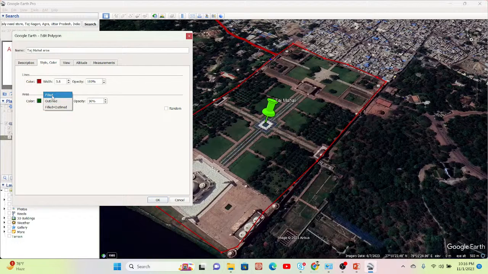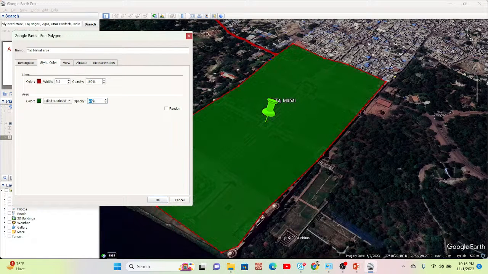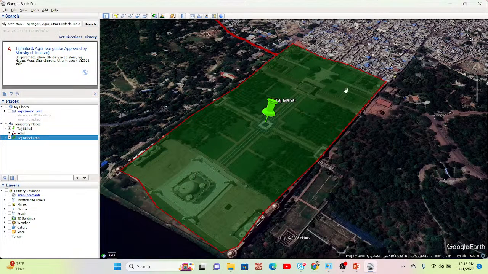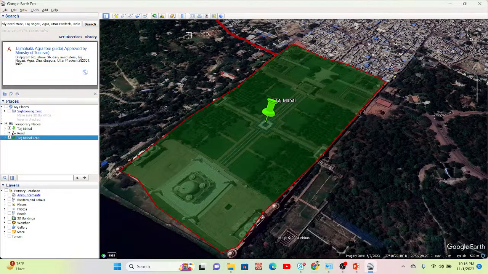Suppose I put here the fill with outline. This time you can increase the opacity, you can see, we can set the opacity. Suppose this part simply set. Okay. So I can get this area measurement, how much area we can get in here. You can see the area, 17 hectares area we can get from here. Okay. So this type of feature we can easily create from here.